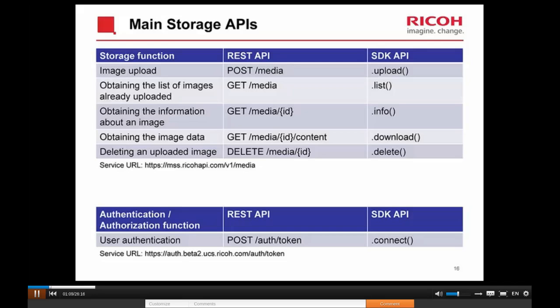The overview of the function is as shown here. Only the main functions are listed here. More advanced functions such as acquisition of EXIF data are provided, and we will provide more functions in the future.